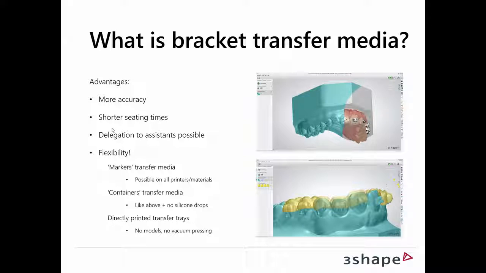We have another method where you can disable the need for silicone drops. Also that will be evident once I demo it. And finally, we have a way where you can circumvent the entire printing of models, and no recompressing, of course, of these models being involved.